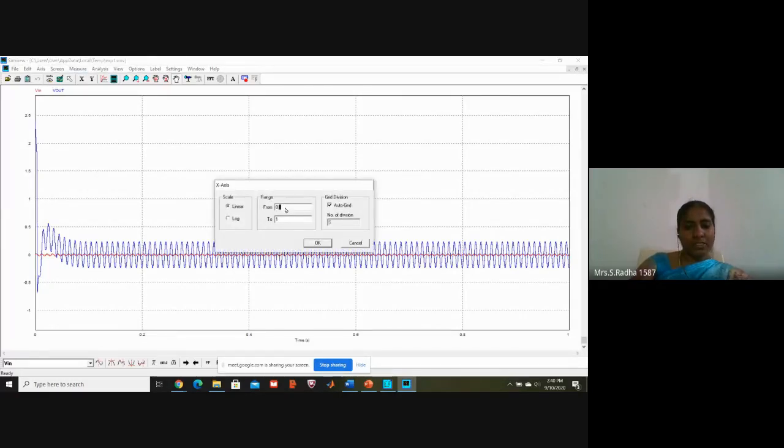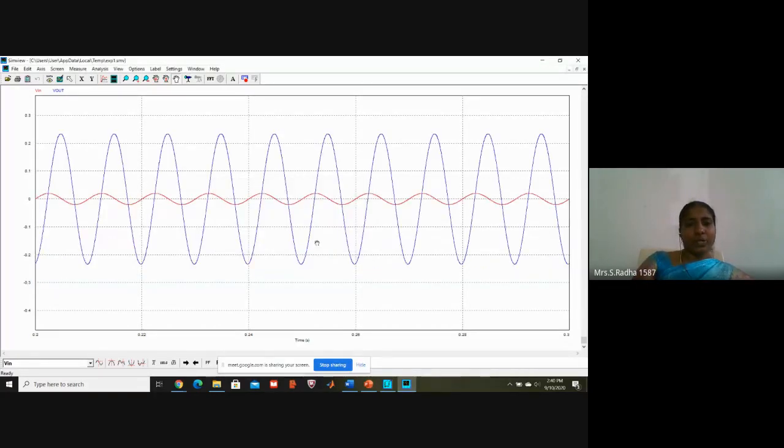0.2 on the x-axis, and 0.3. We will try to see only this portion, 0.2 to 0.3. It is halfway. You see, blue color is output and red color is input. For the positive half cycle, the negative half cycle is there. These are based on design values we are getting like this.